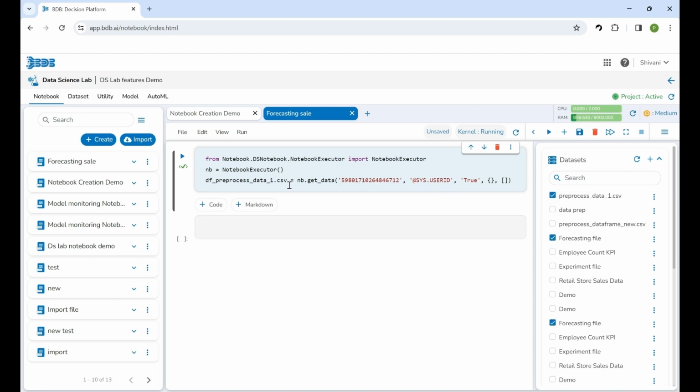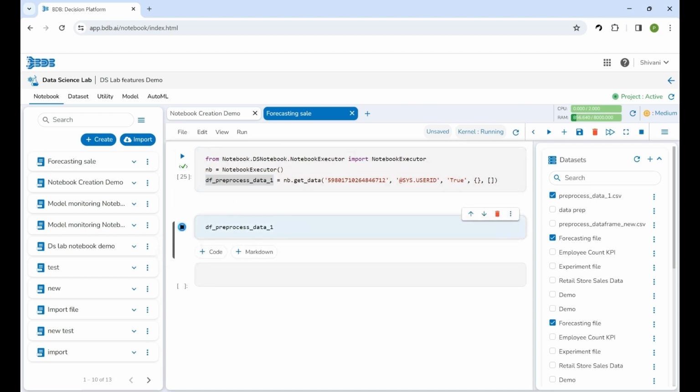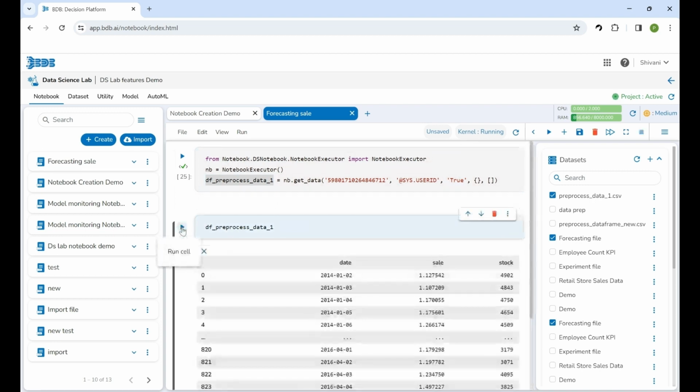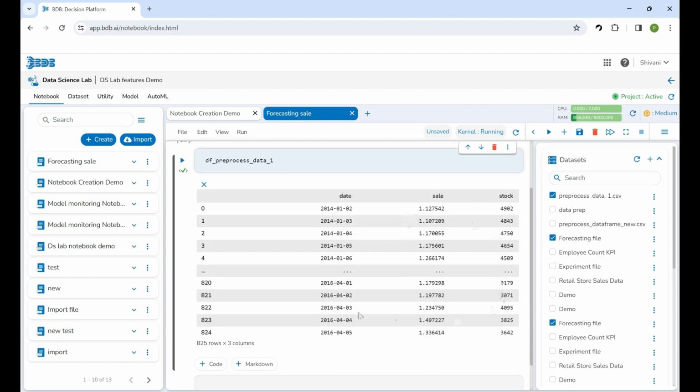Before running the cell, delete this extension and then execute a cell to load the data into a data frame. After copying the data frame, run the cell to capture the information. Verify that the data frame contains columns such as date, time, and sale. You can then explore the data further, including checking the total number of rows and columns.